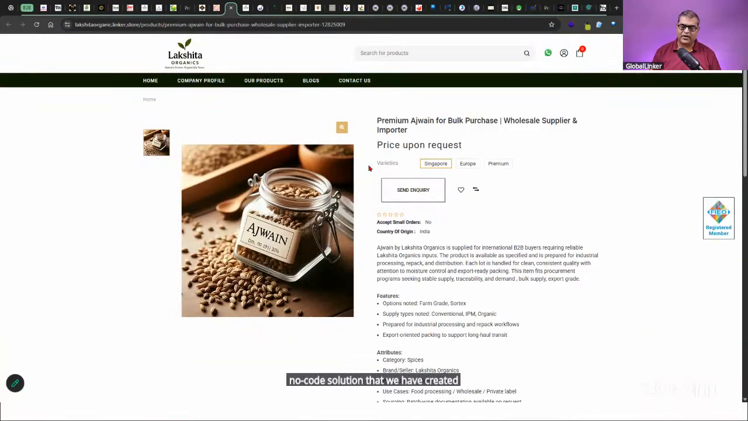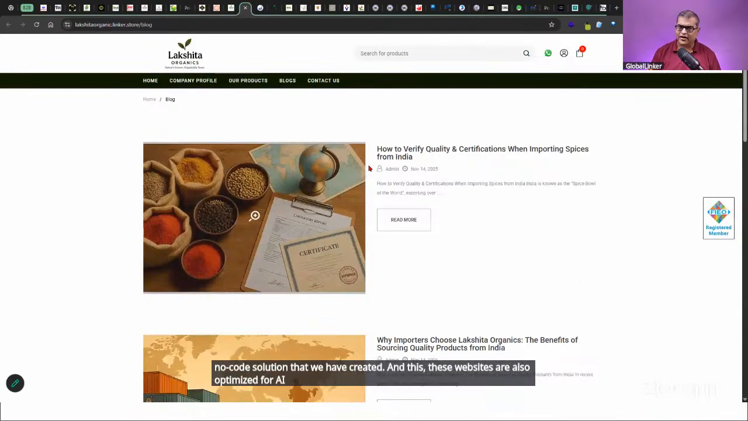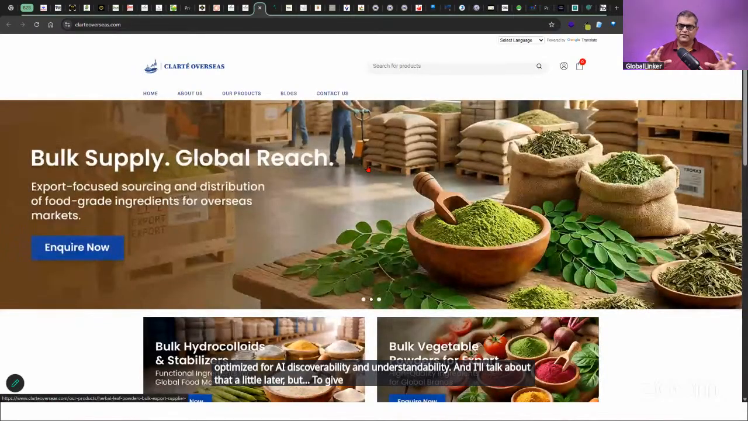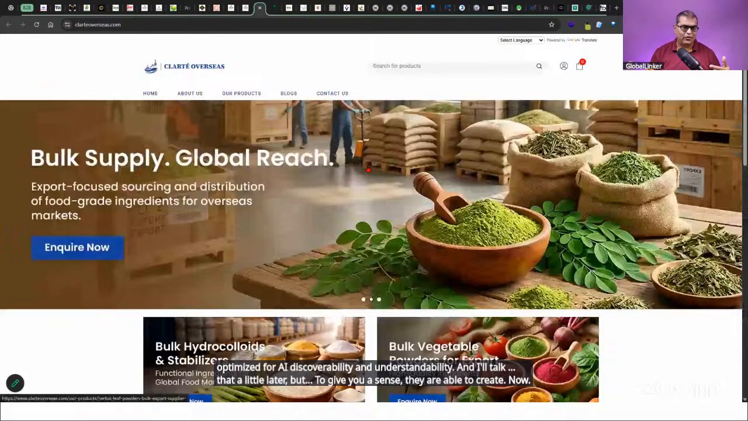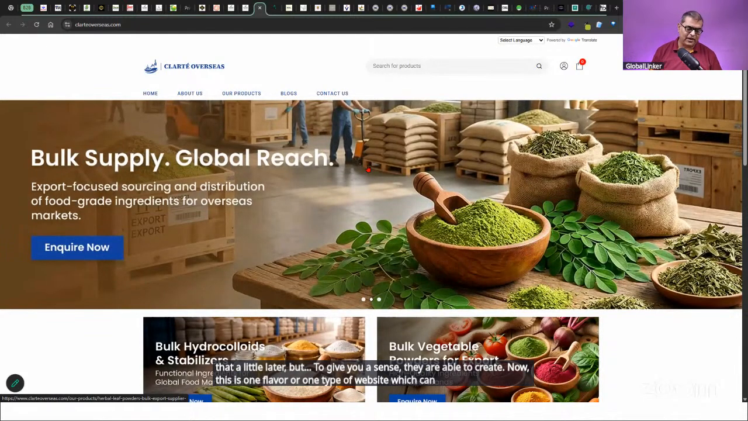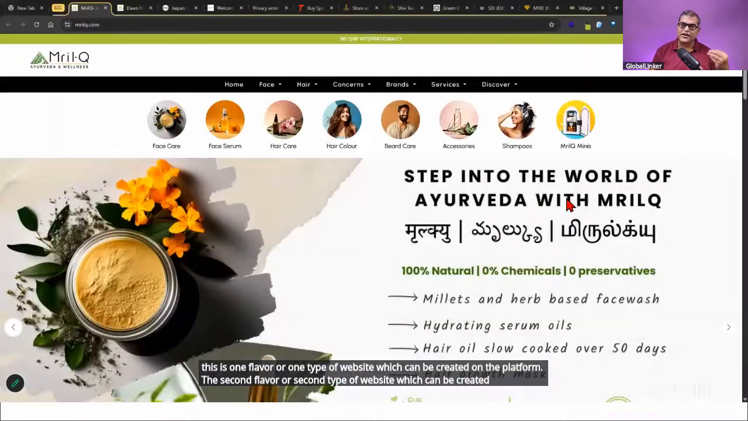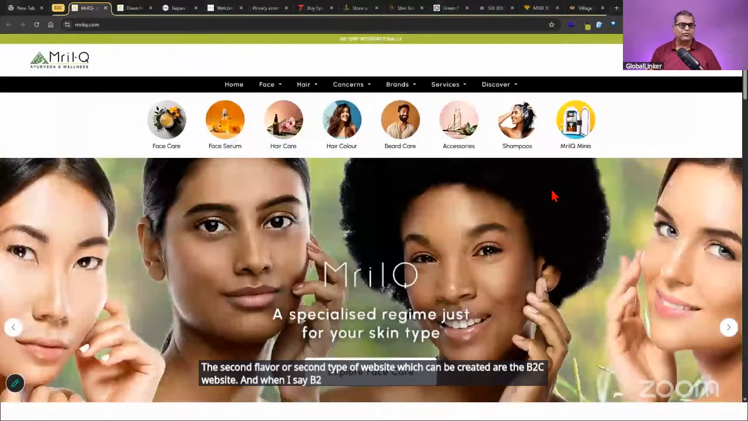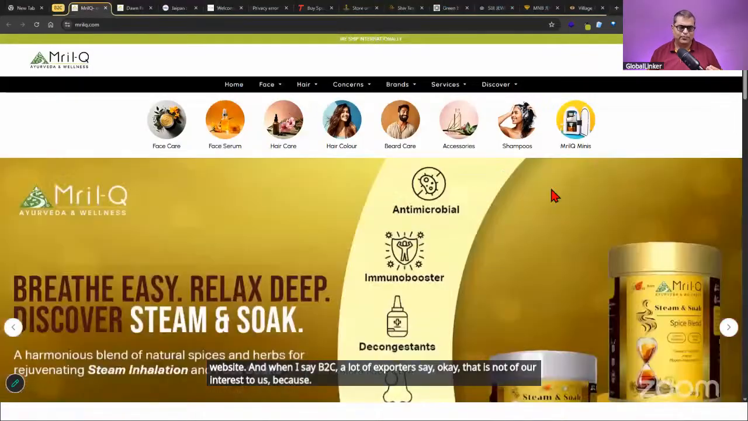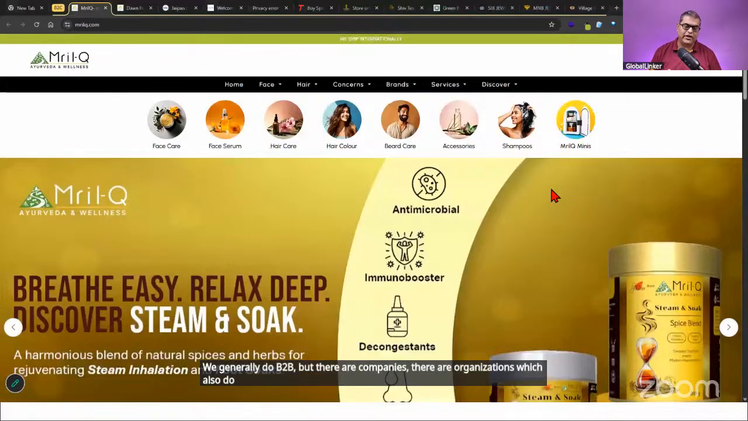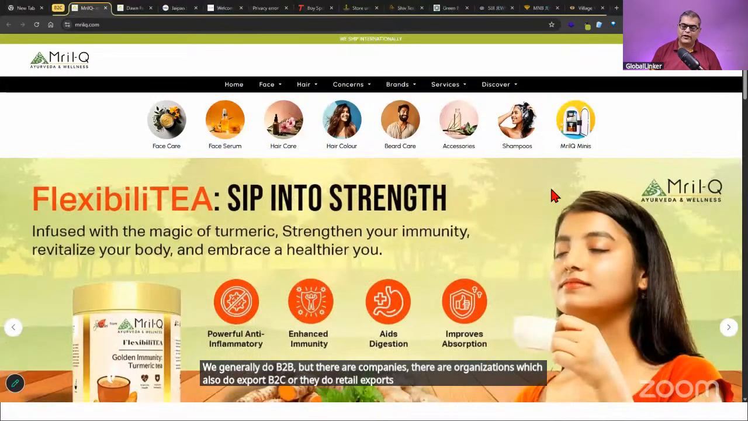And these websites are also optimized for AI discoverability and understandability. And I'll talk about that a little later. But to give you a sense, they are able to create. Now, this is one flavor or one type of website which can be created on the platform. The second type of website which can be created is the B2C website. And when I say B2C, a lot of exporters say, okay, that is not of interest to us because we generally do B2B. But there are companies, there are organizations which also do export B2C, or they do retail exports as we call them. So those capabilities are also available on the platform.